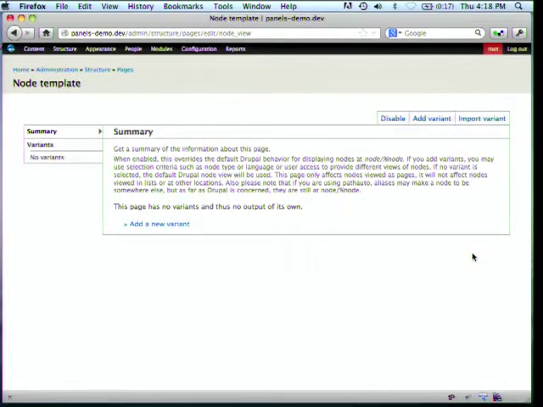But you can also have something like a page node that isn't affected by panels at all, and it'll fall right through. So the default behavior here for panels is to say, I'm going to do nothing until you tell me what to do. So we've enabled it, but it's still doing nothing, because we haven't told it what to do.